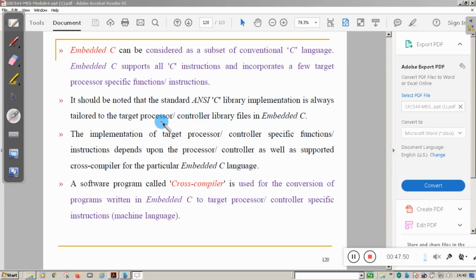The implementation of target processor or controller specific functions and instructions depends upon the processor or controller as well as the supported cross compiler for the particular embedded C language. So when you want to use the embedded C language, it depends on the target processor and its specific functions.